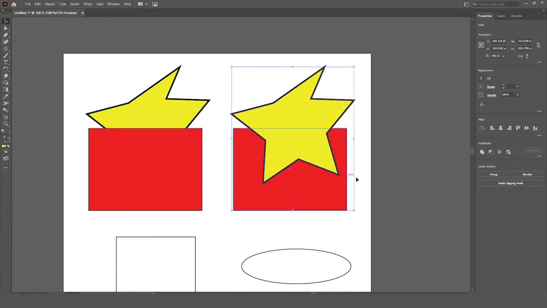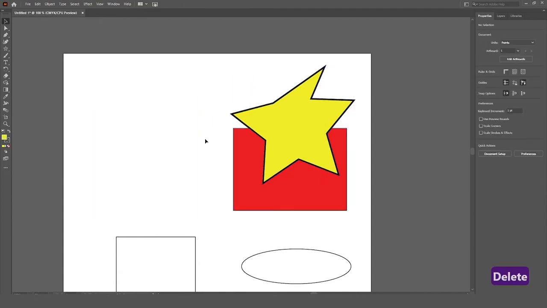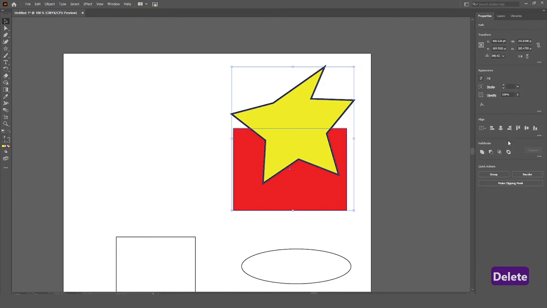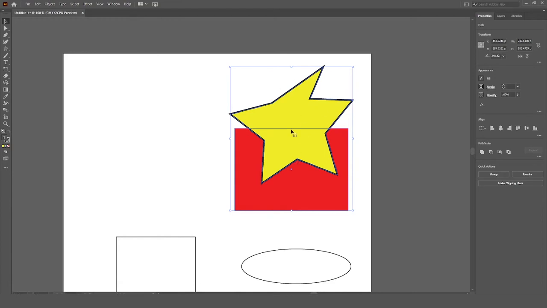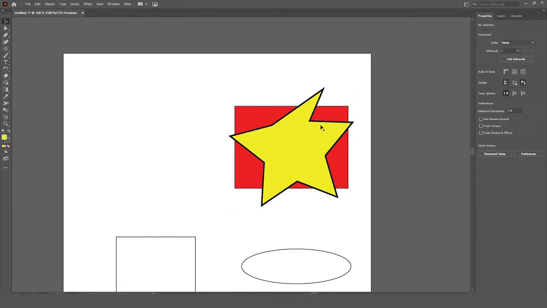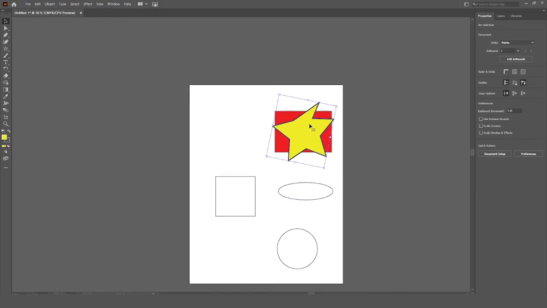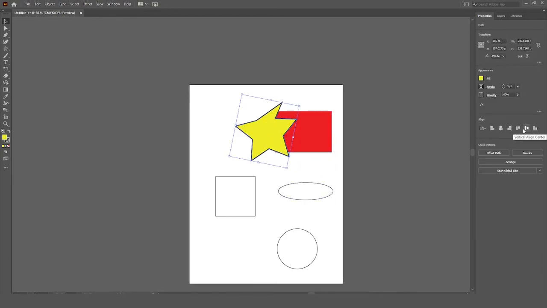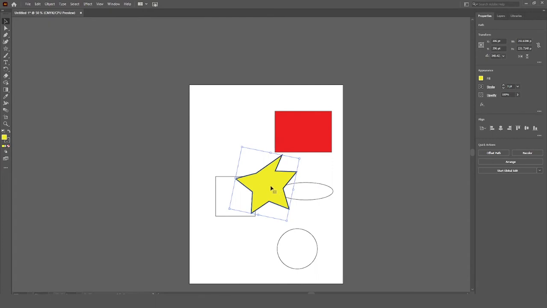I can also take this, let's delete one of these. If I take this, I can align it with the alignment tool horizontally. So now the two shapes are aligned horizontally and I can align them vertically. You can also do this in an entire artboard to easily center shapes.